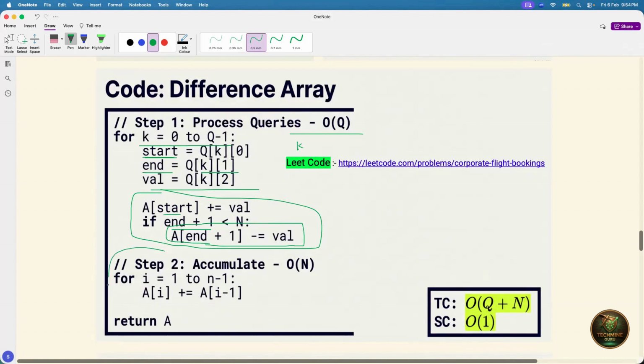And in step 2, you just have to iterate through a loop from i is equal to 1 to n minus 1. i has been taken from 1 because in this we will do a of i plus equal to a of i minus 1. Since i has been started from 1, it doesn't go out of range for a of 0, otherwise index out of range will come, right? So this is how you will accumulate all the array.